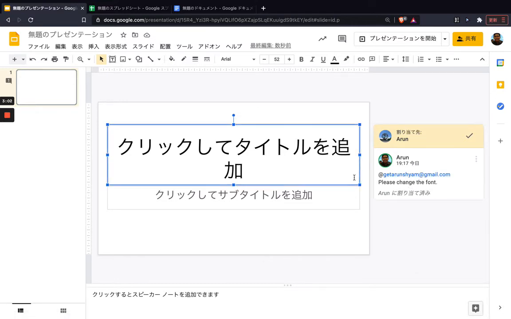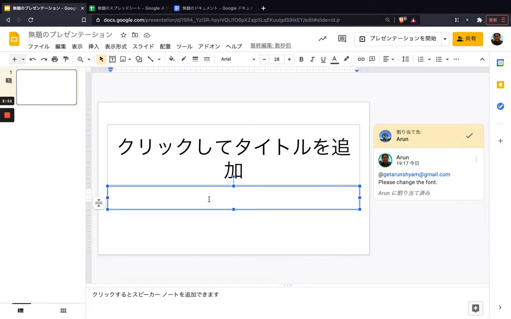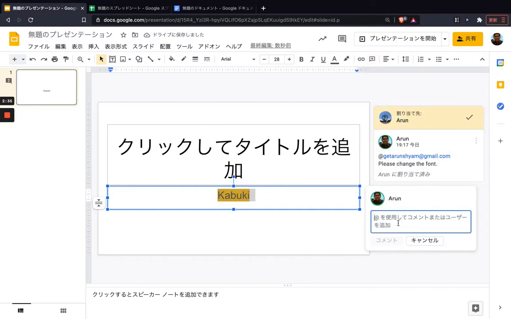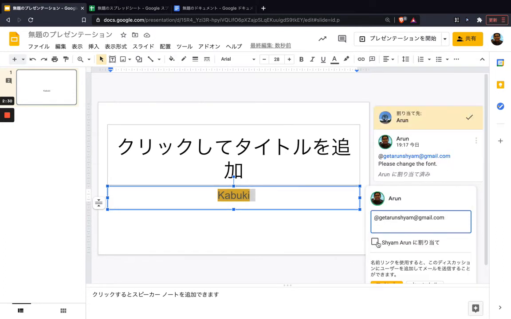So when we work with other people, or let's say you want me to correct something and I've left a comment, and you've made the changes and made an addition here which you want me to check, let's say you've typed Kabuki or something, and you want me to check this particular thing. What you can do is the same thing. You can highlight it, click on comment, assign it to me, and then type could you please check this.